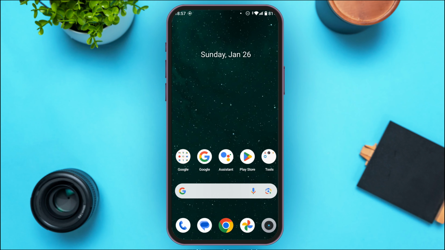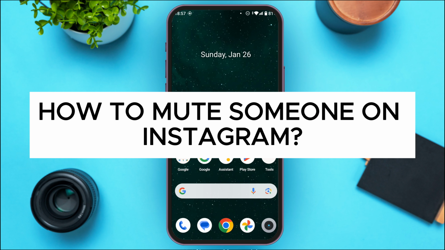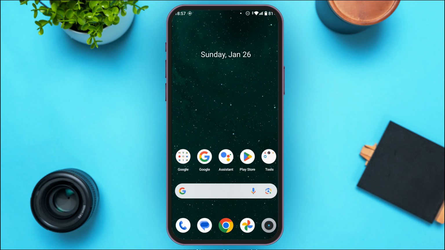In this video, I will guide you on how to mute someone on Instagram. So if you also want to mute someone on Instagram, this video is just for you. Follow the simple steps and you'll be able to do it.